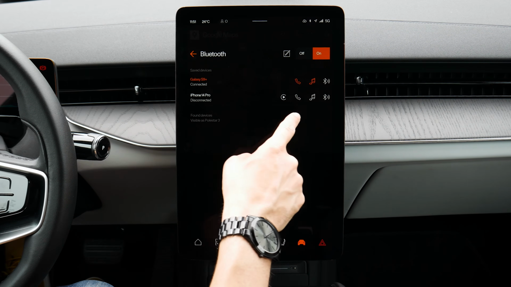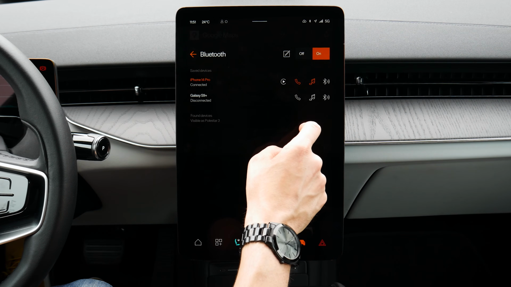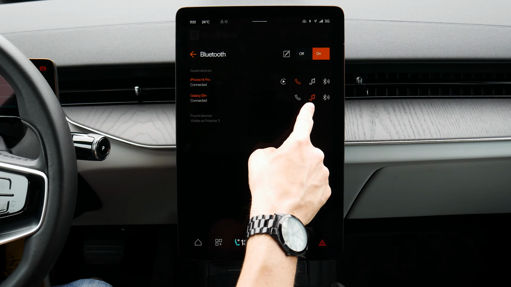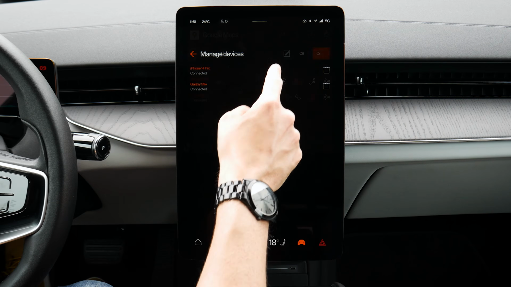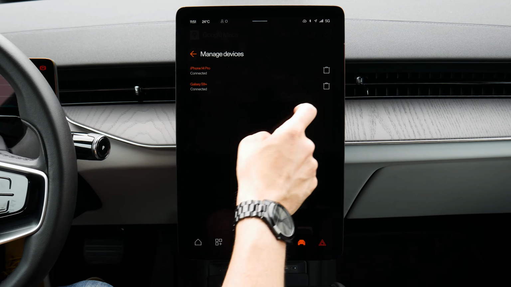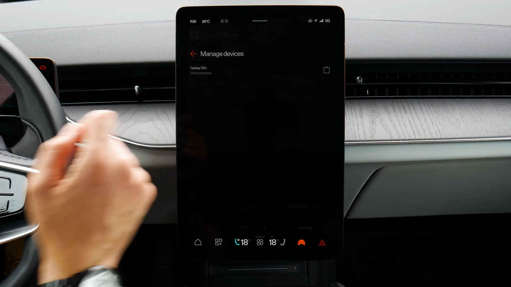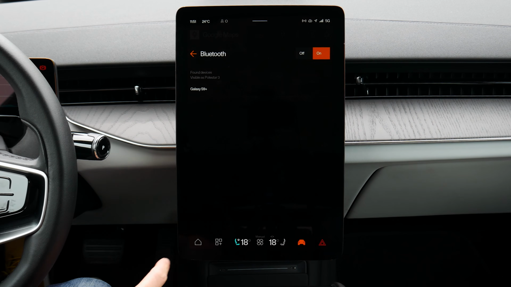Or you can tap this in order to swap phones out. So you do have the flexibility of selecting one phone for something different. So maybe you wanted one phone specifically for phone calls, one phone for music. You've got the flexibility to be able to do it. You can tap edit here in order to be able to delete phones. You just tap delete and forget, delete and forget, and you're set to go. But it's that easy setting up Android and iPhone devices inside of Polestar vehicles.